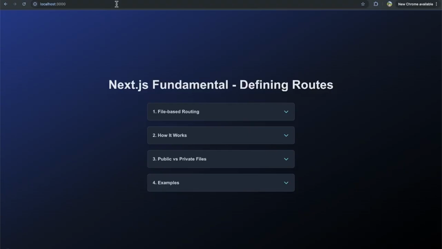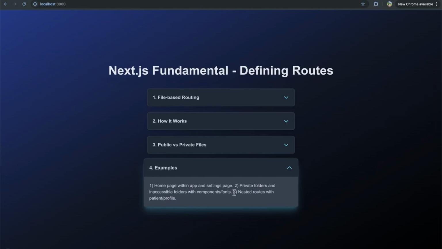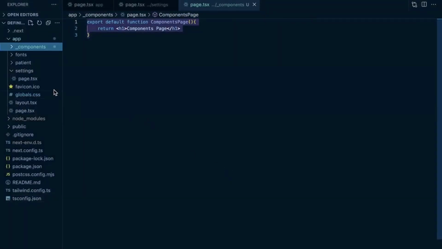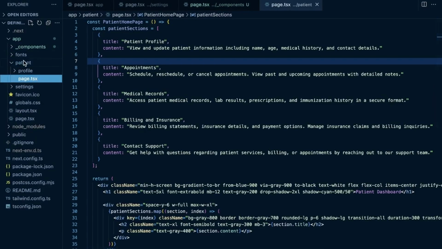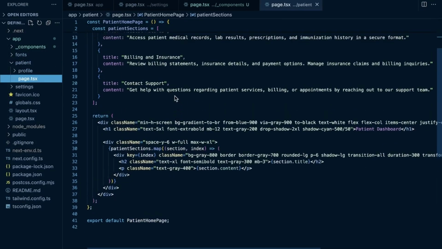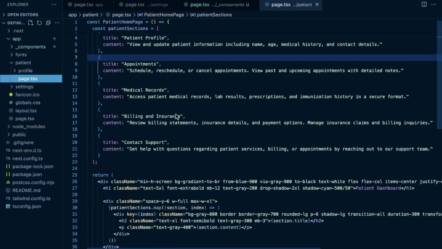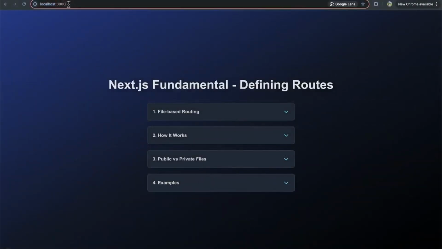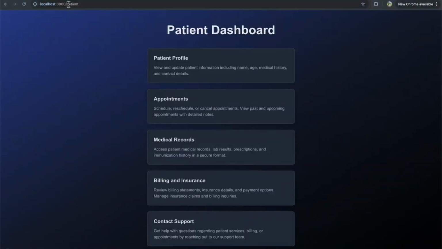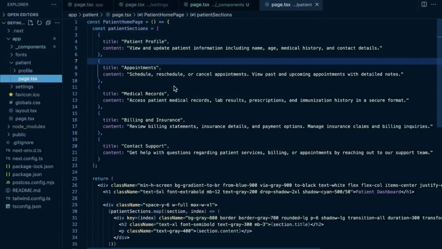But now as the final example here, let's come back and make sure I'm not forgetting anything. The final example is going to be looking at nested routes with /patient and /profile. So if we want to create nested routes, we have this patient folder and we have a page.tsx file within this patient folder. So if I go to /patient, I should see this component rendered to the page because I export default this patient homepage component. So if we go to /patient, what we see is this patient dashboard here. It's what I'm rendering here on this page.